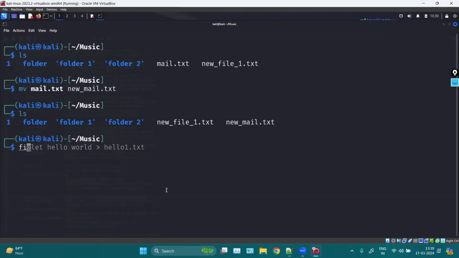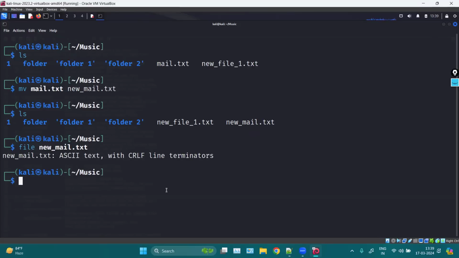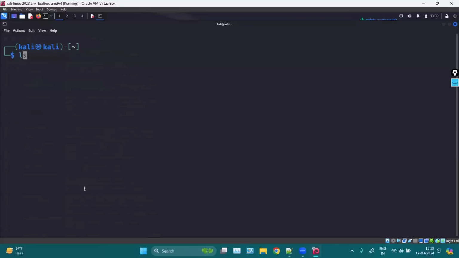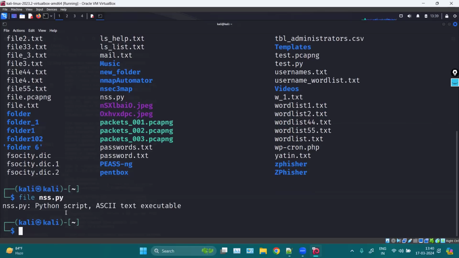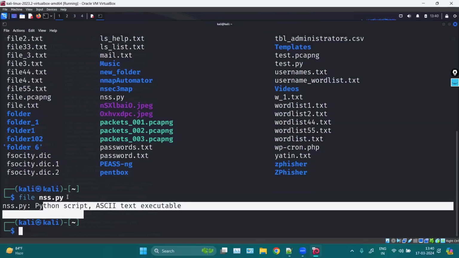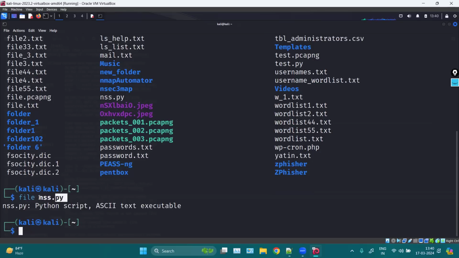Then we have this command, file, and the name of a file. Let's say new_mail.txt. This will show you the type of file you have. So this is a simple ASCII file. For example, let me move back. Let's say we have this Python file, nss.py. If you type file nss.py, you will see it is a Python script. So the file command will tell you what kind of file it is.